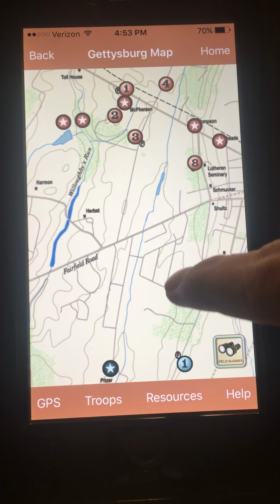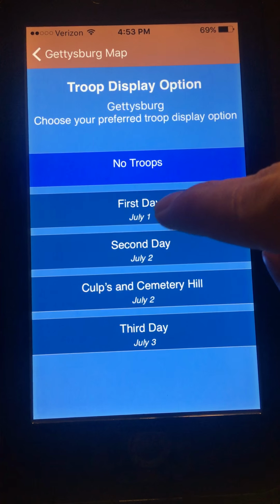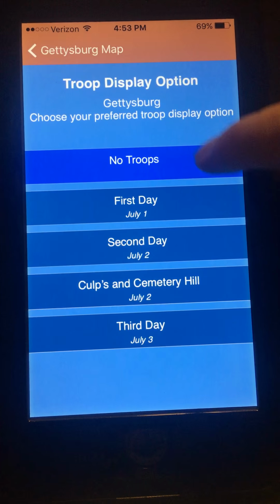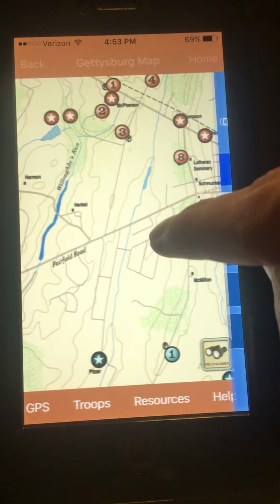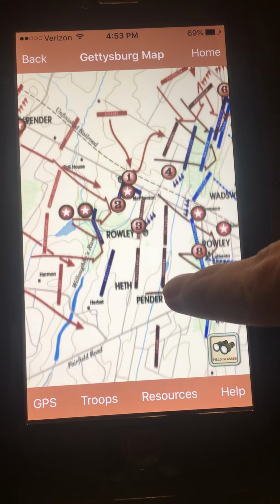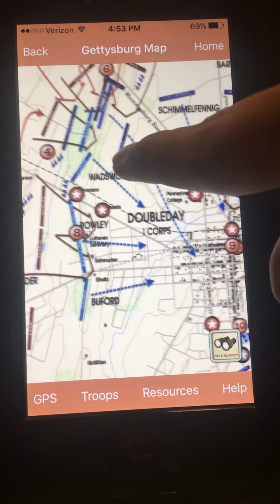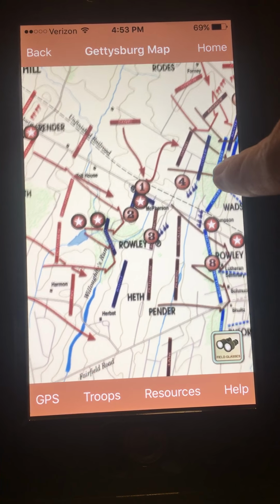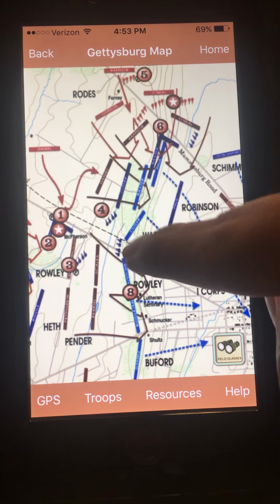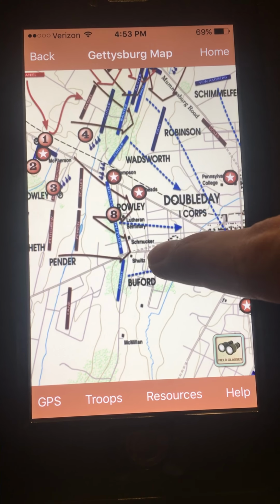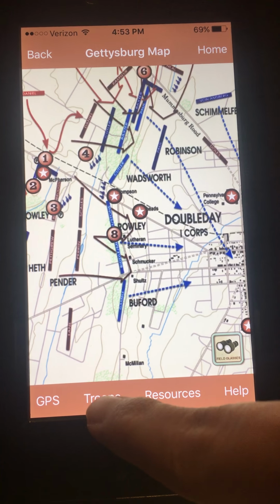map here. But another cool feature is that you can overlay troop movement. So right now there are no troops on the map, but if we wanted to see what the troop movement was from day one, just click first day, and it shows you the red being the Confederate Army and the blue being the Union, and it shows you the advancing of both armies from day one and their strategies and movements. And so it's really excellent to be able to see how the troops moved right here on the phone.